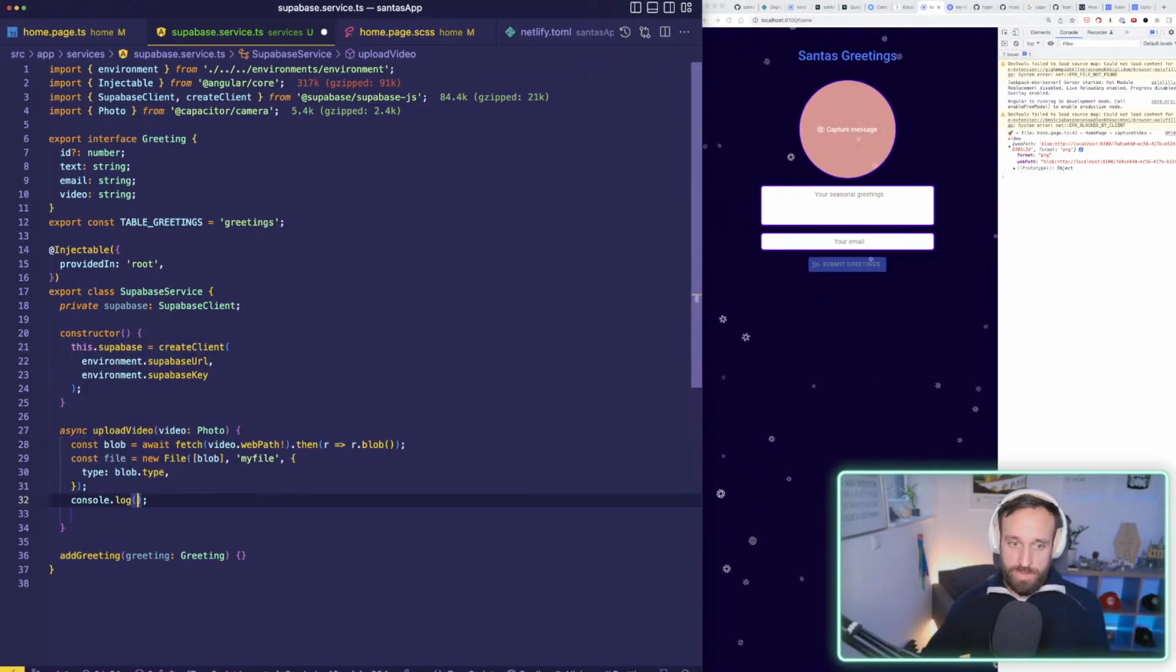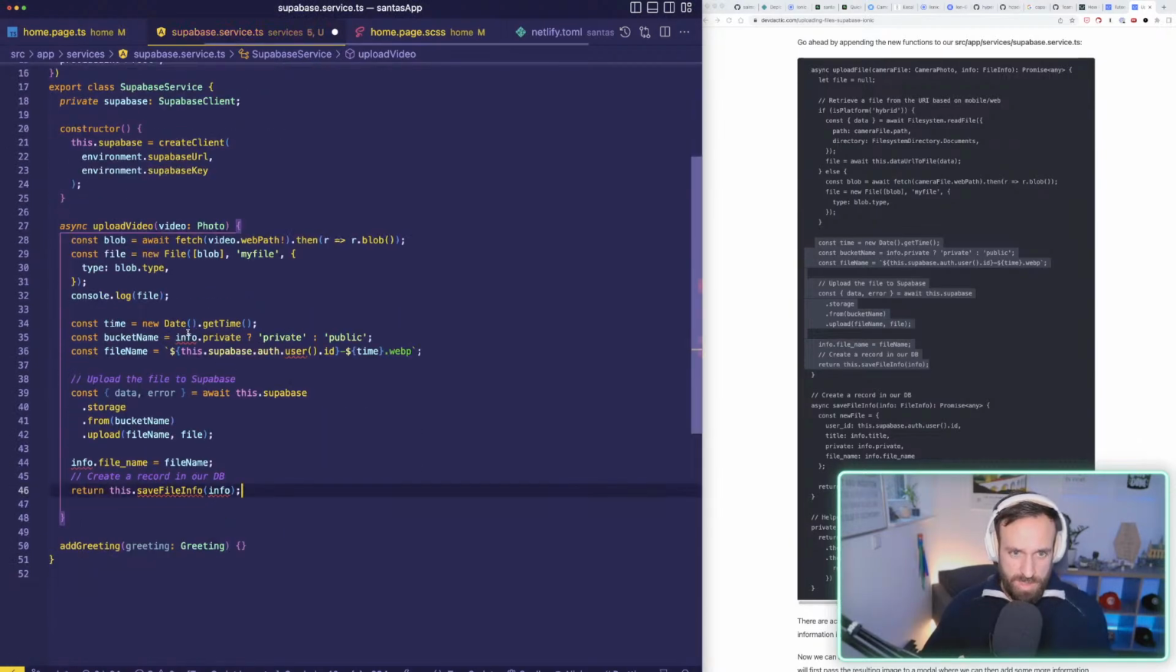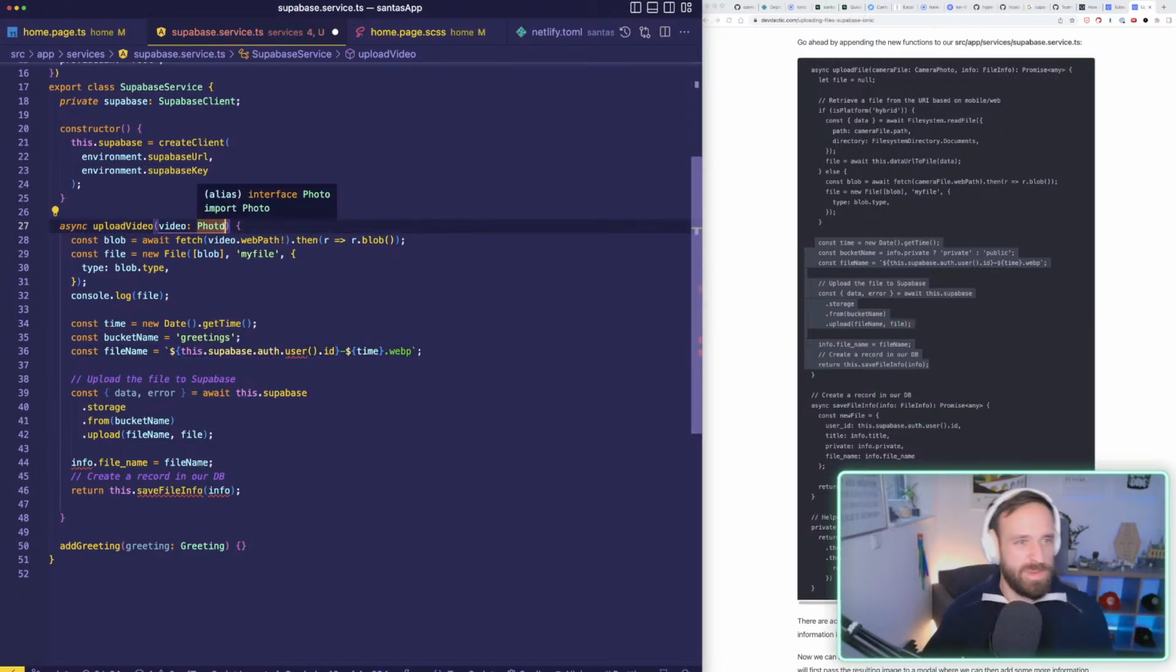Okay, so let's say my file, and then I'm going to use the code that I had in here. Bucket name is actually greetings as well. File name is time. File name. I don't know. What could be the file name? Oh, you would like to check out the code. Sorry, I'm gonna upload it in a second.